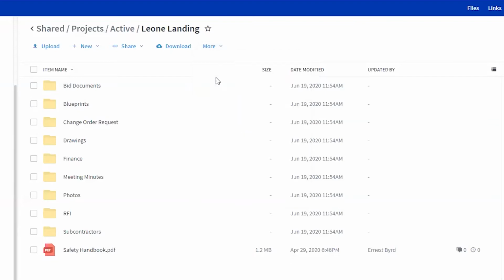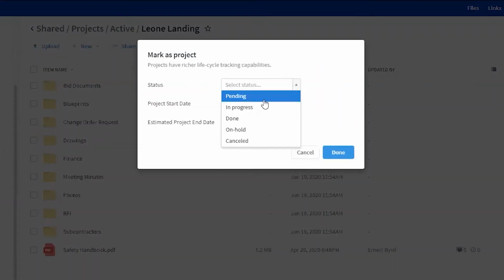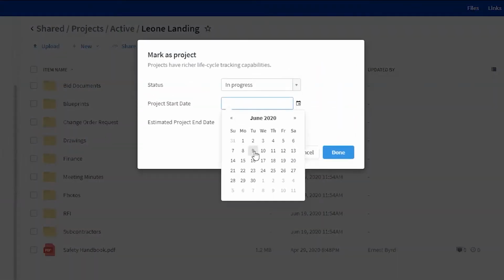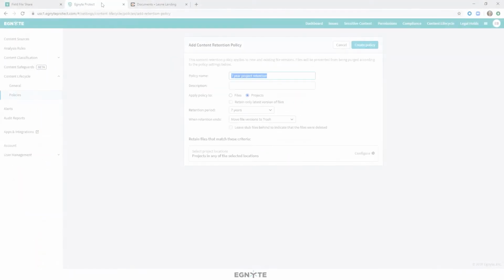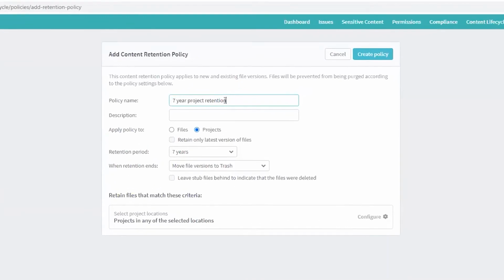We can apply metadata to the project, such as project start date, end date, and status. As we continue to configure the project, we can add retention policies that comply with the contract terms set forth by the customer.